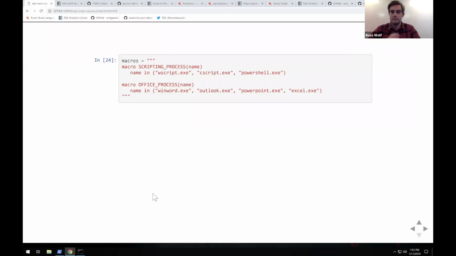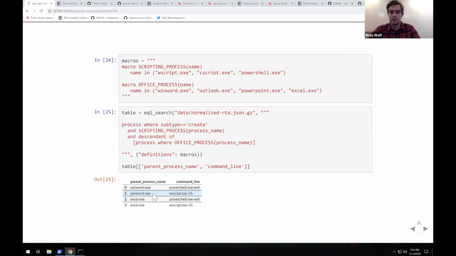You might have, I don't know, a dozen analytics that do things related to Outlook and children and file network activity, but you're constantly referring to the same thing. So we can separate this out within EQL syntax, and then rewrite our query to use those. Instead, we're using scripting process and office process, and now boom, just edit those macros if you need to change anything. Almost the same question as before, structurally it is, and so now we've got 4 results instead of just the 2.